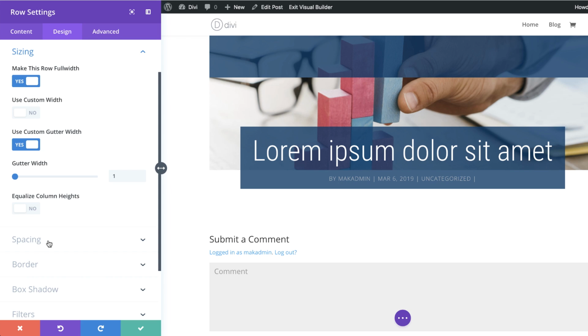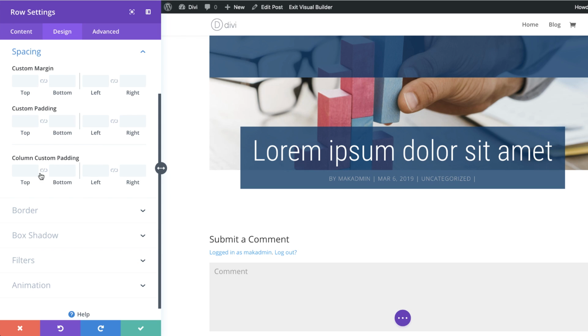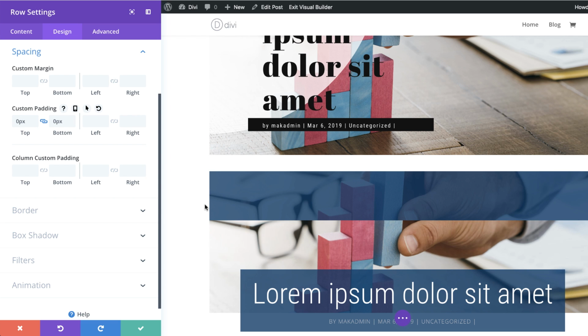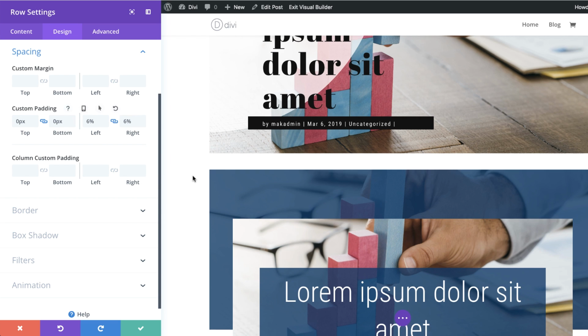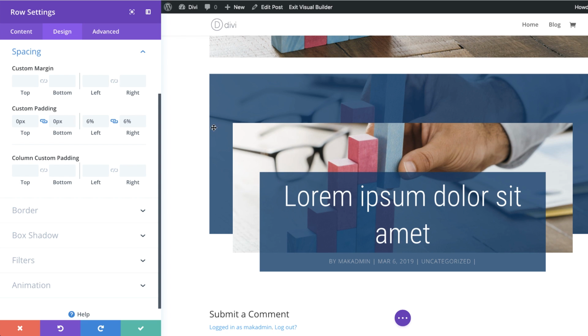And then finally, we're going to come over here to the spacing, and we are going to add custom padding, and we're going to add 0 both to the top and the bottom. And for the left and right, we're going to set this to 6%, like that. And now we have our shapes back, and the stacking effect is still there. So this is our final design.